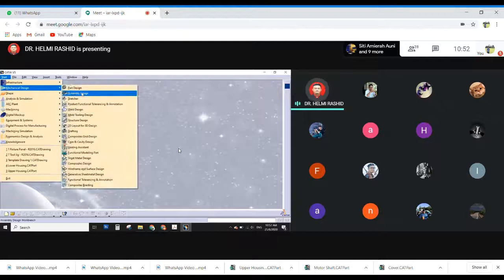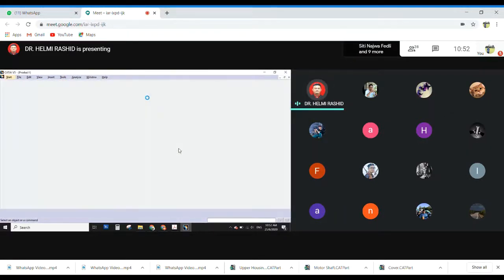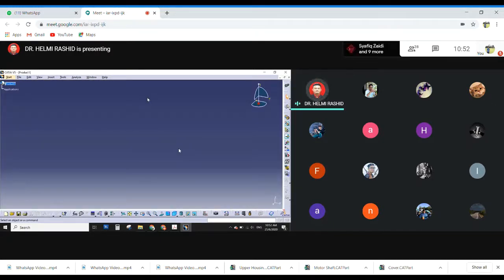So we go to assembly design. Okay, last week we've looked into top-down and bottom-up assembly. All right. So again, this is your assembly design workbench. You can see on your top right here, the icon of the assembly design.